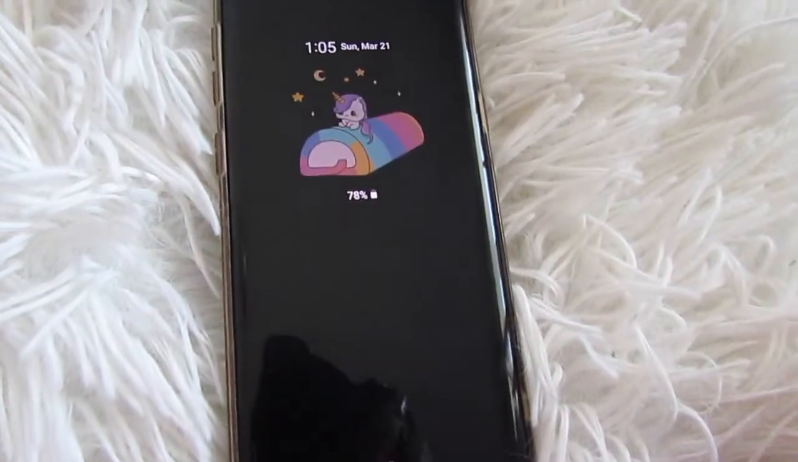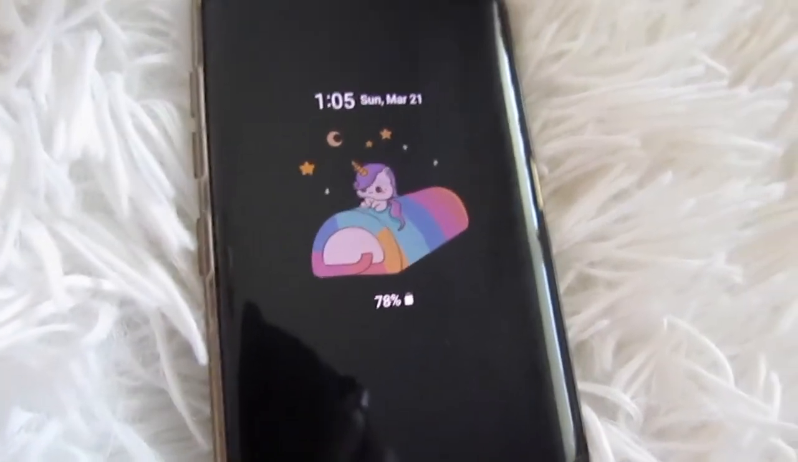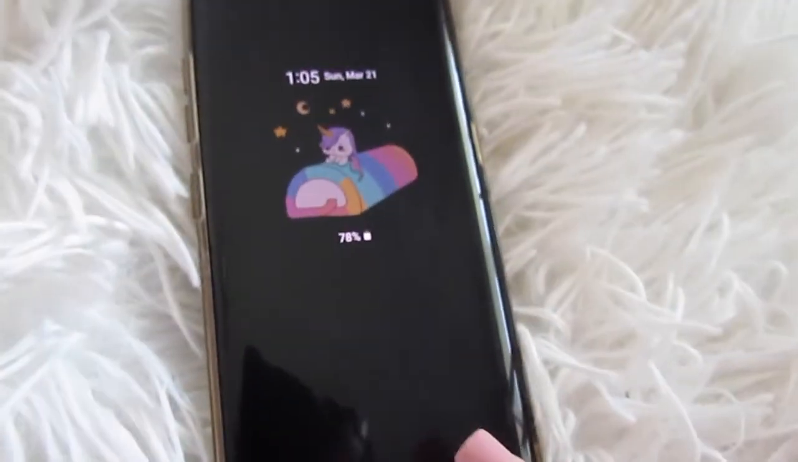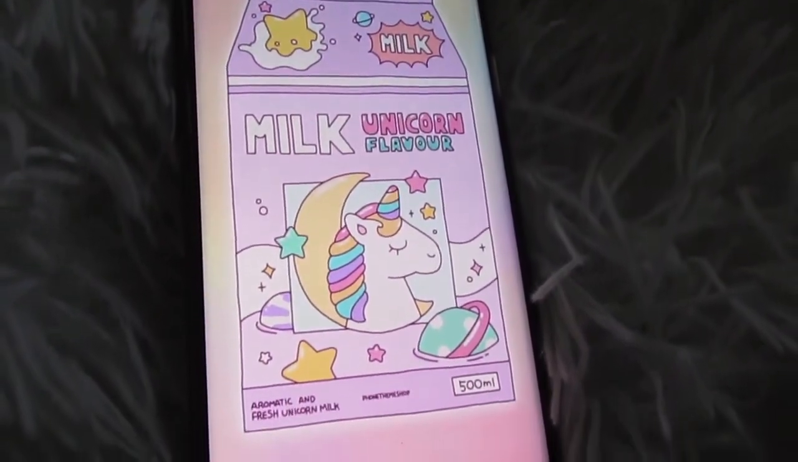And then it also has the same always on display image as well. Super cutesy. And then I'll be showing you guys the wallpapers. So the wallpapers look like this. Look how cute is this image that I found.